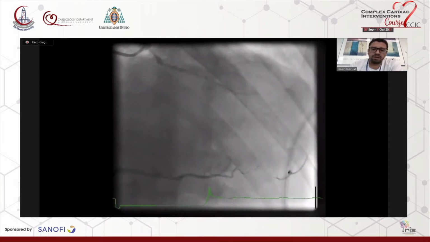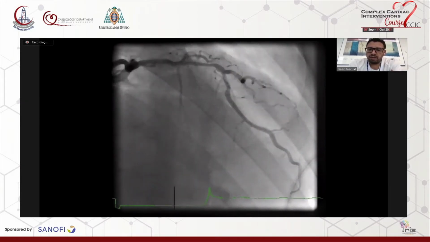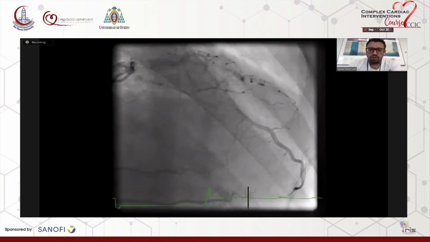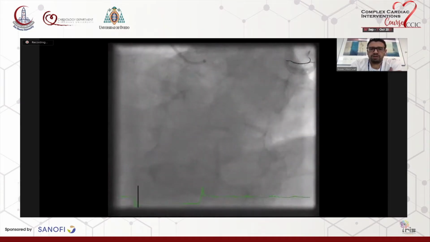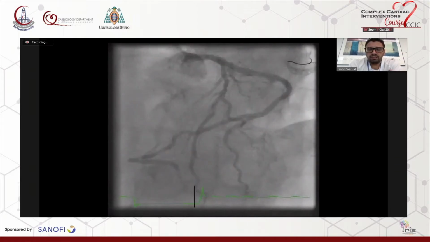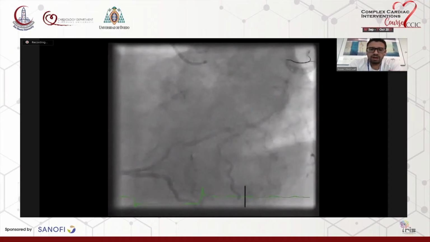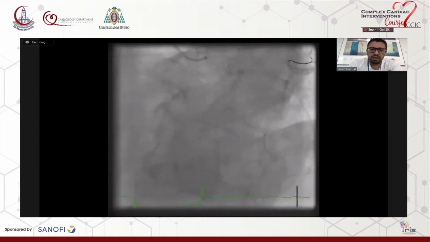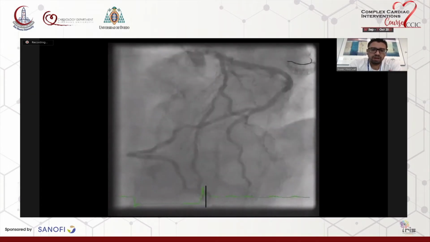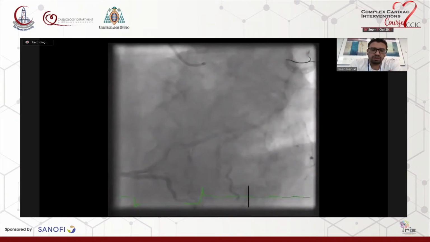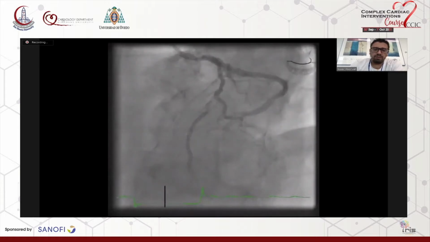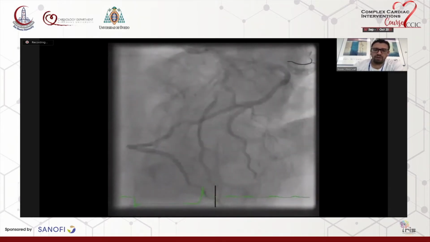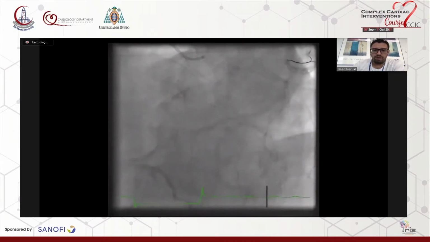And now you can see several collateral branches going to the right coronary artery territory. Now a new projection. Here you can see the left coronary angiogram with a huge collateral branch coming from the distal left circumflex to the right distal, to the crux cordis, and we can see the posterolateral and posterior descending arteries with this retrograde filling.